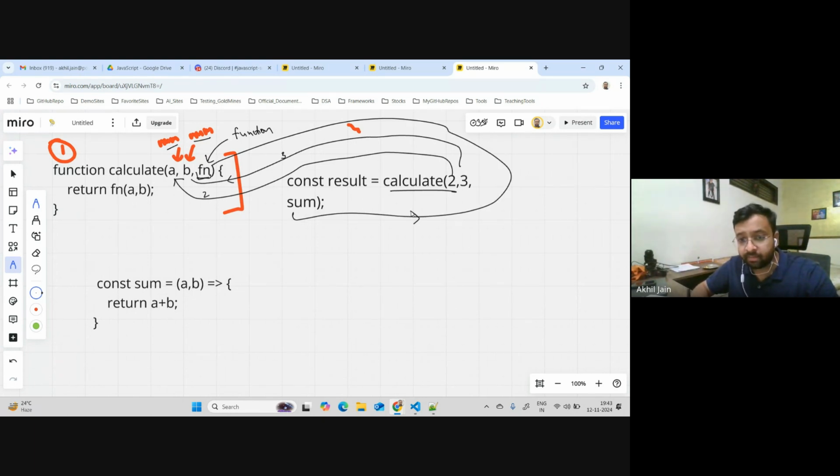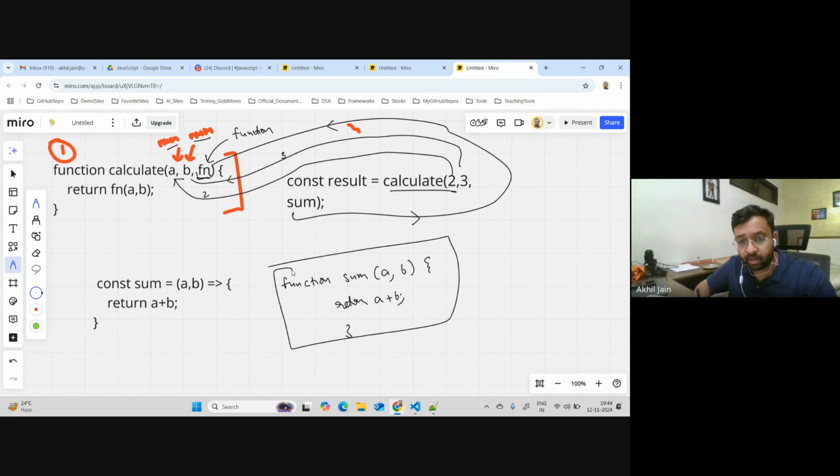This part, right? The sum part. Now, what is sum? What are you receiving here? Let me write it in this way also. If someone is getting confused with this, just understand it this way. Function sum A comma B, and I'm saying return A plus B, right? I'm doing this part here. Let's forget this part. If someone is not understanding this part, you can see.